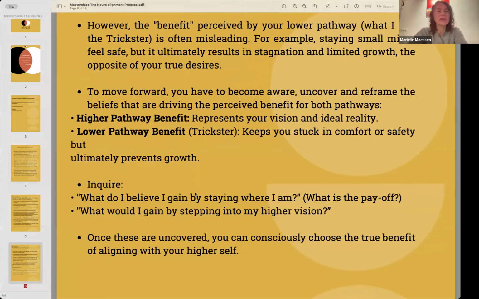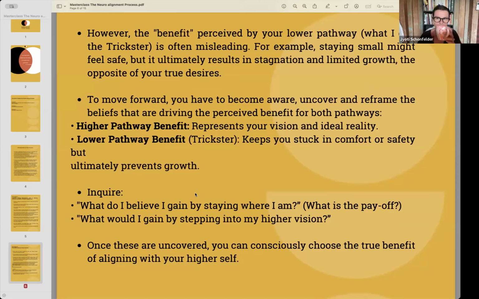But can I ask a question? Would you say that staying where you are, in this stuck phase, is actually survival mode, isn't it?